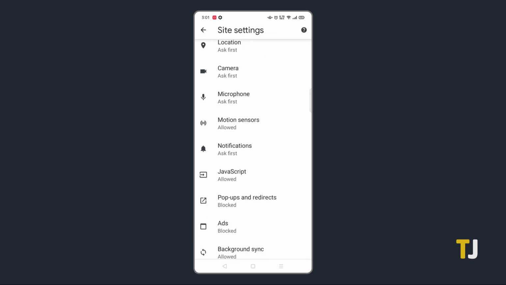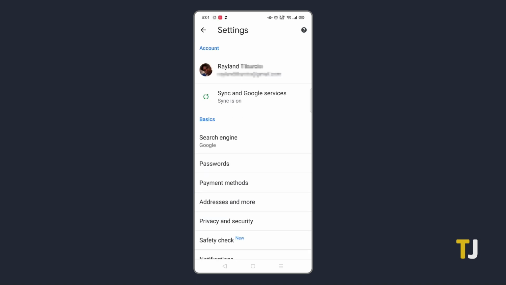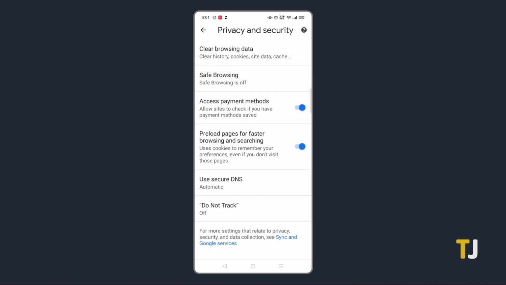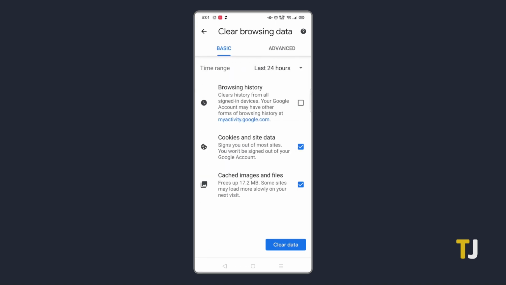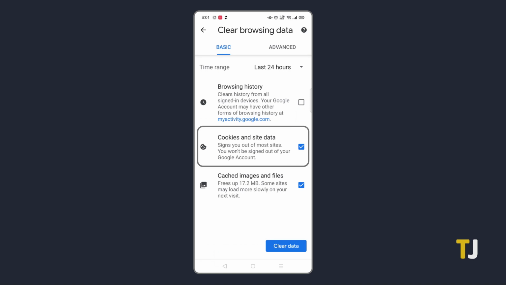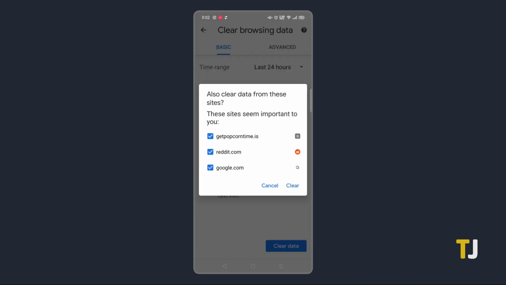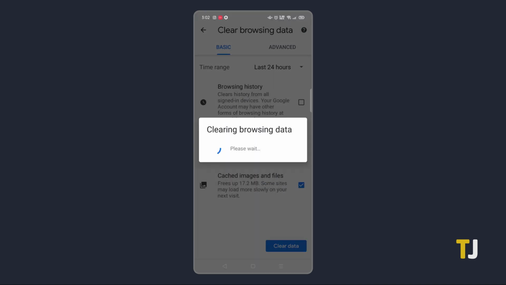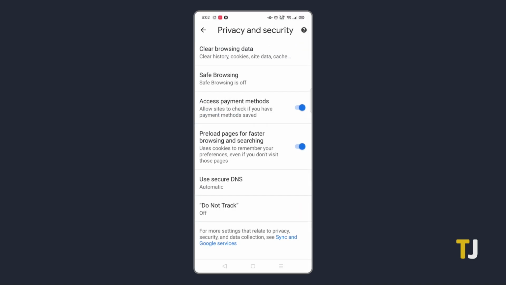Tap or swipe back to the previous menu, then make sure ads are blocked. To ensure you're good to resume browsing, clearing your cookies and site data can help. Tap or swipe back to Chrome's Settings menu and tap on Privacy and Security. From here, tap on Clear Browsing Data and ensure Cookies and Site Data is selected before tapping on Clear Data. A pop-up notification may appear asking you to confirm your decision. Tapping on Clear should resolve this and clear your data immediately.